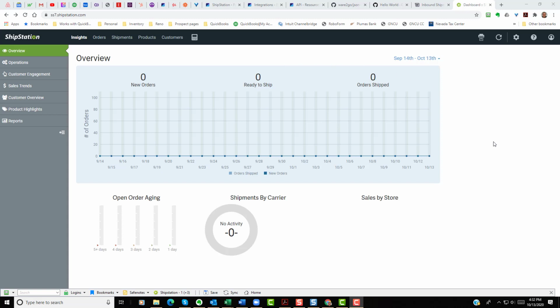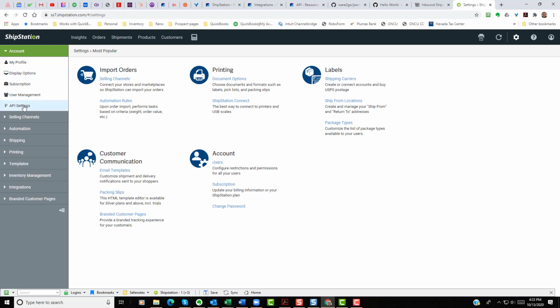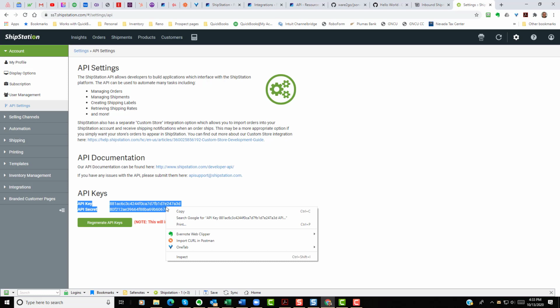To start the installation and synchronization of ShipStation to MRPeasy, first go to your gear icon in your ShipStation account in the upper right. Then on the left, click on Account and go down to API Settings. Under there, scroll to the bottom and you'll see the API Keys title. You want to generate new API keys by just clicking the button. Once you've done that, copy the information here because you're going to need this later when you go into MRPeasy.